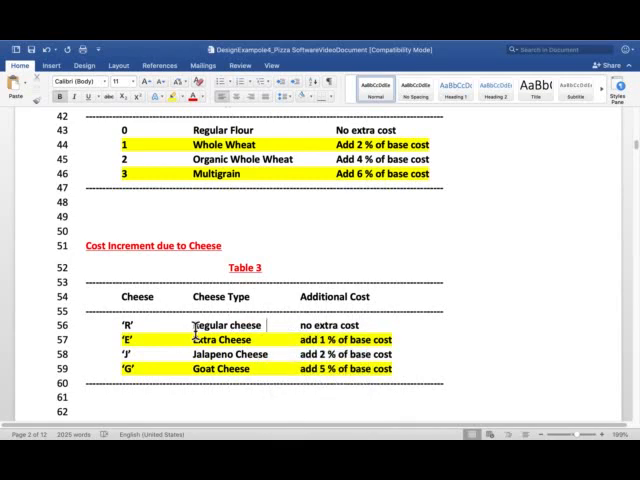If they want regular cheese, obviously you can make pizza without any cheese. We charge nothing extra for that. But if they want extra cheese, like one more layer of cheese, then we add extra 1% of the base cost. If they want jalapeno cheese, code for that will be J. We add 2% of the base cost. Goat cheese is expensive, if they want goat cheese, then we add 5% of the base cost. And basis of computing these is the same. You take these numbers, multiply by base cost, divide by 100. Okay? Very simple. And all increments are added together to the base cost to find the final cost.